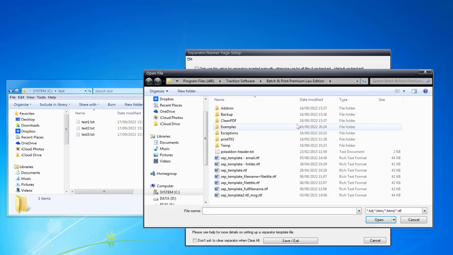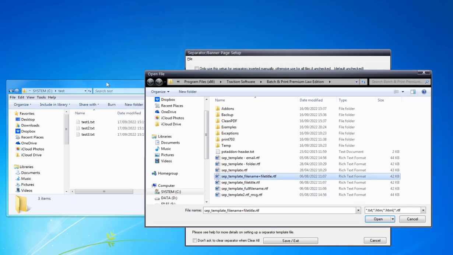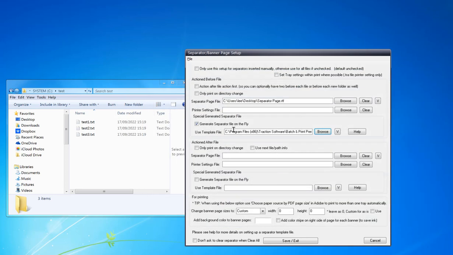Click on Browse. Now in the Installation folder, if you go into Batch and Print Premium Low Edition, you can see all these RTF files here. You can pick any of these or you can create your own as well. If you look at the help, it shows you how to create your own. So I just want the file name and file title on the separator page. So it populates this file here, and this is the file that's actually going to print, the actual file name.